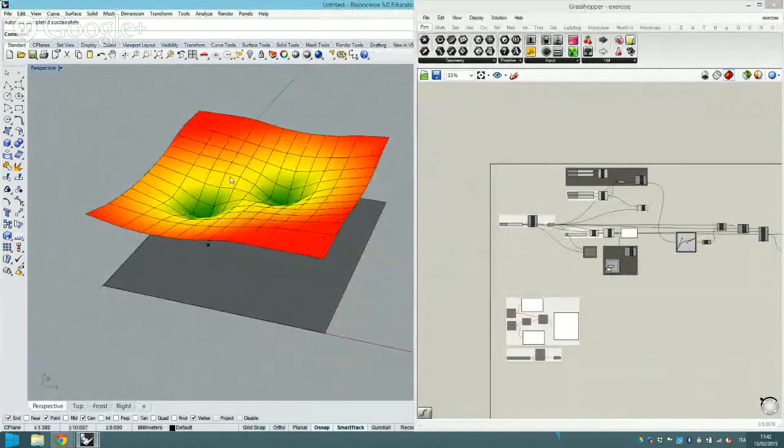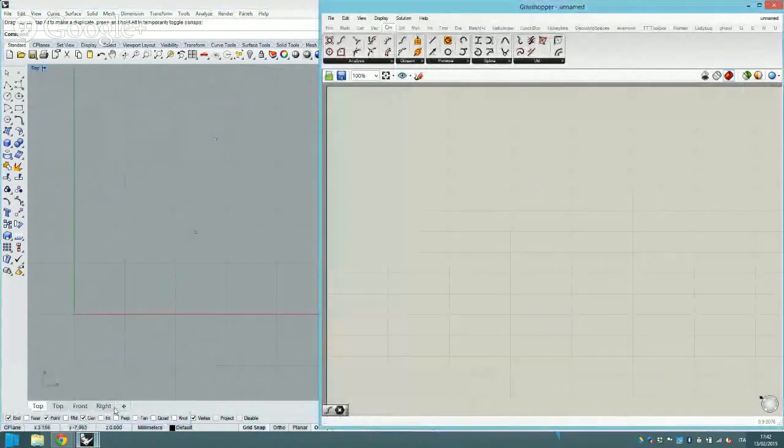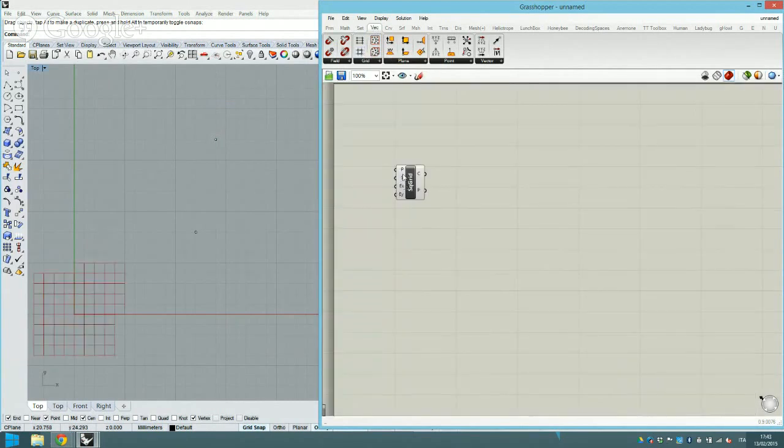Basically, as I told you before, we will repeat what Elena did, but in a parametrical way, in a computational way. So how do we start the operation? We need to start by creating our grid of points. To create a grid of points, we need a grid. So we go to vector, square, grid. Here it is.